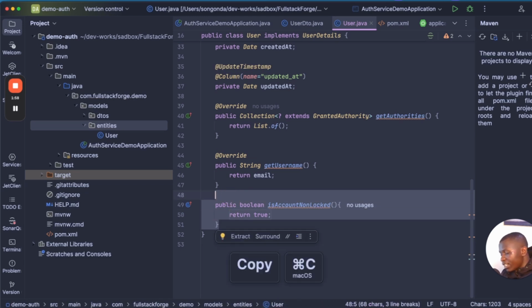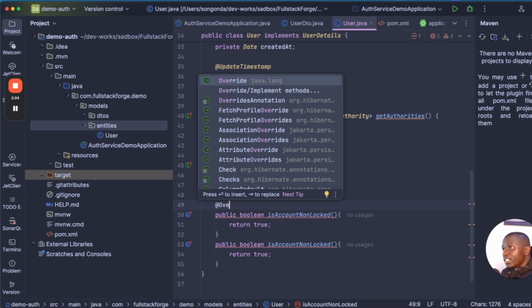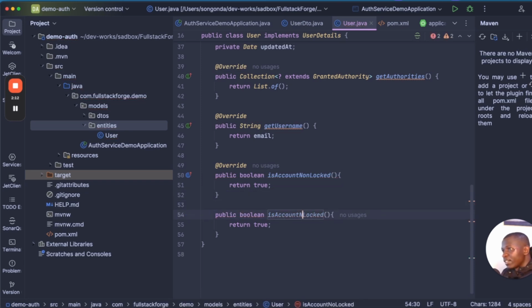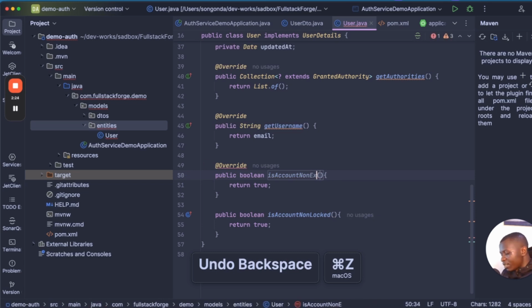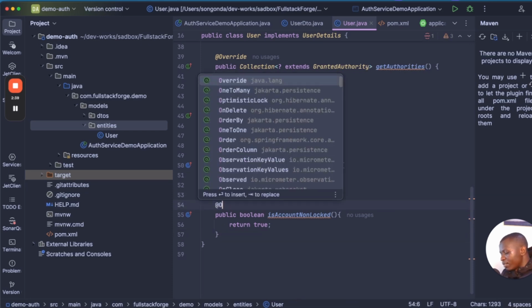And then we can have another one here. So this one will just update it as an override. Just say this is an override. And then it is a public is account non-expired. And then we'll pick another one here which will say is account non-locked, so this one is non-locked, then the first one you can say it is non-expired. Yeah, and then also the same, it will return true, and also is account unlocked, that one will return true. Then also this one is an override.